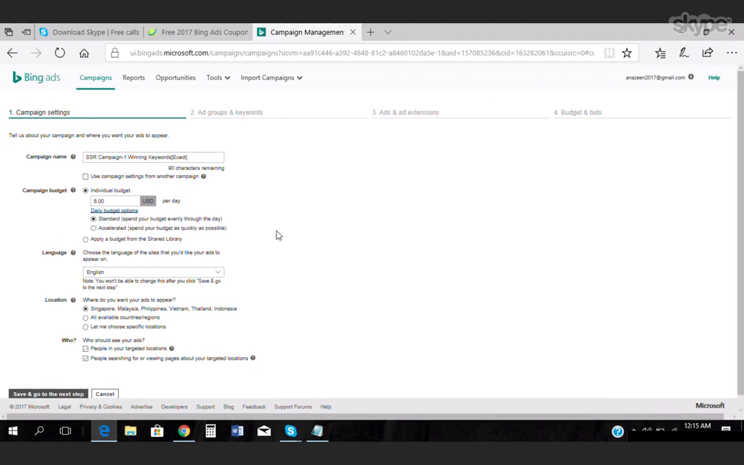Now these are two options, okay? Standard is to spend your budget evenly through the day, or accelerated, spend your budget as quickly as possible. But we would be using the standard option. Accelerated is for super duper affiliates, or if you don't have time and you want to test your campaign.